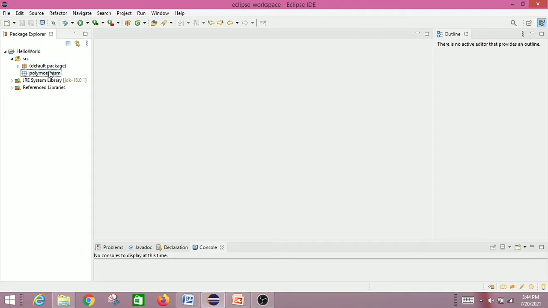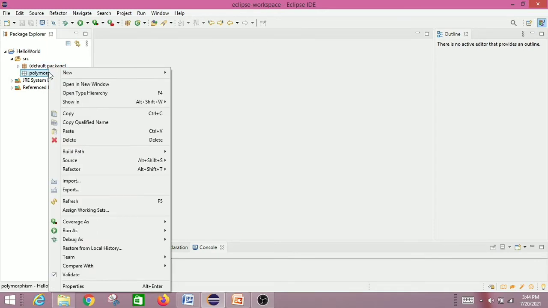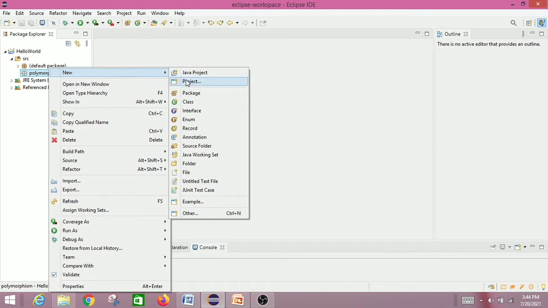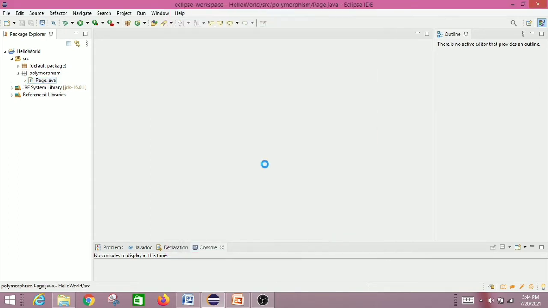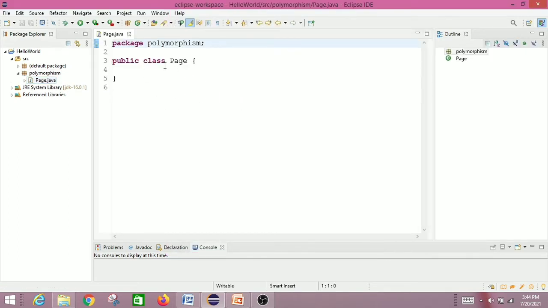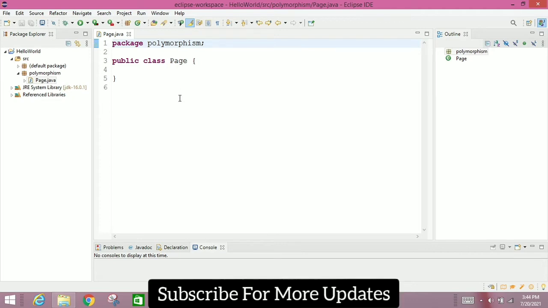So here I have one package named polymorphism. I'm going to create a new class inside that polymorphism package. I'll name it page. Okay, so we have created one public class page. What I'm going to do is make it abstract.